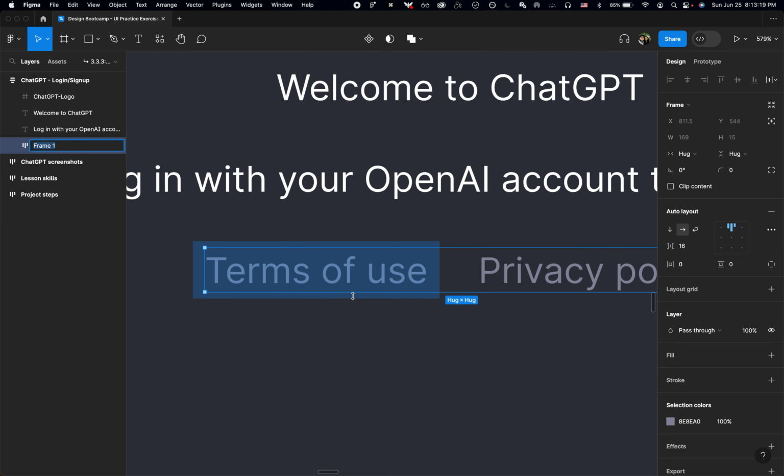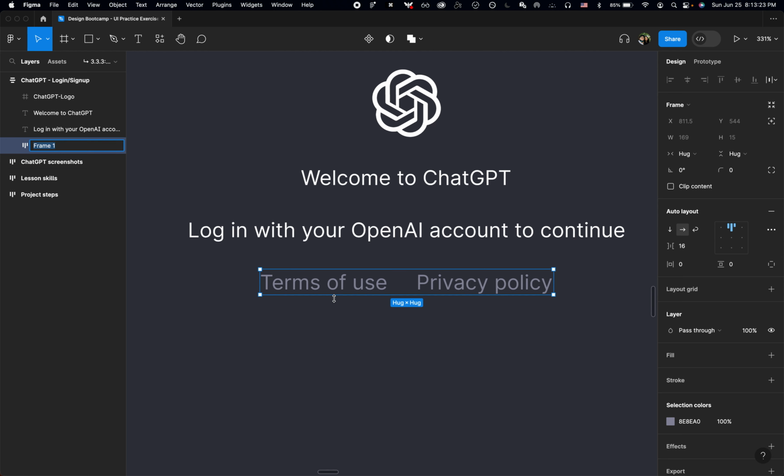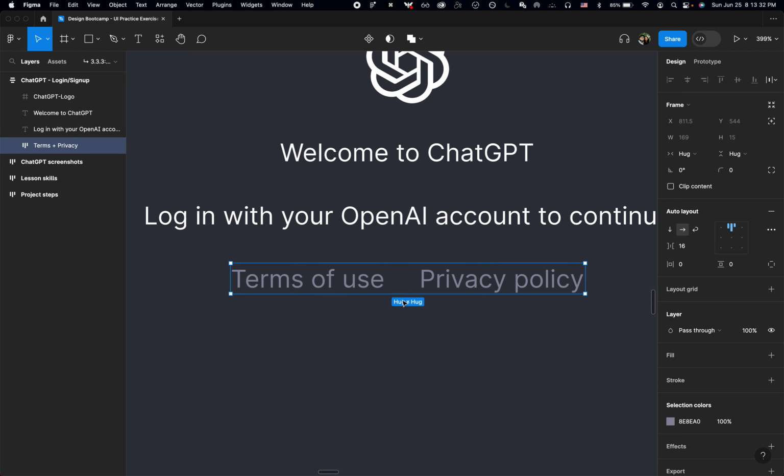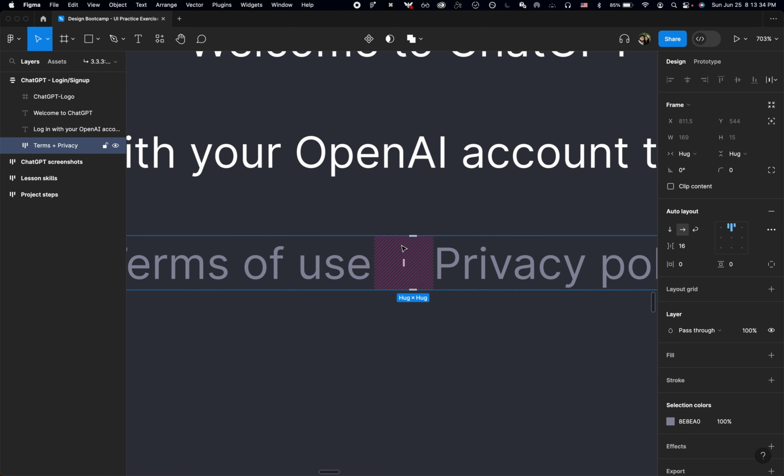And then I'm going to rename this frame. So right now it's called frame 1, Command R to rename. I'm going to rename this terms and privacy. All right. And now inside I'm going to add a rectangle. So the rectangle is going to be really thin. So I hit R and then click drag.